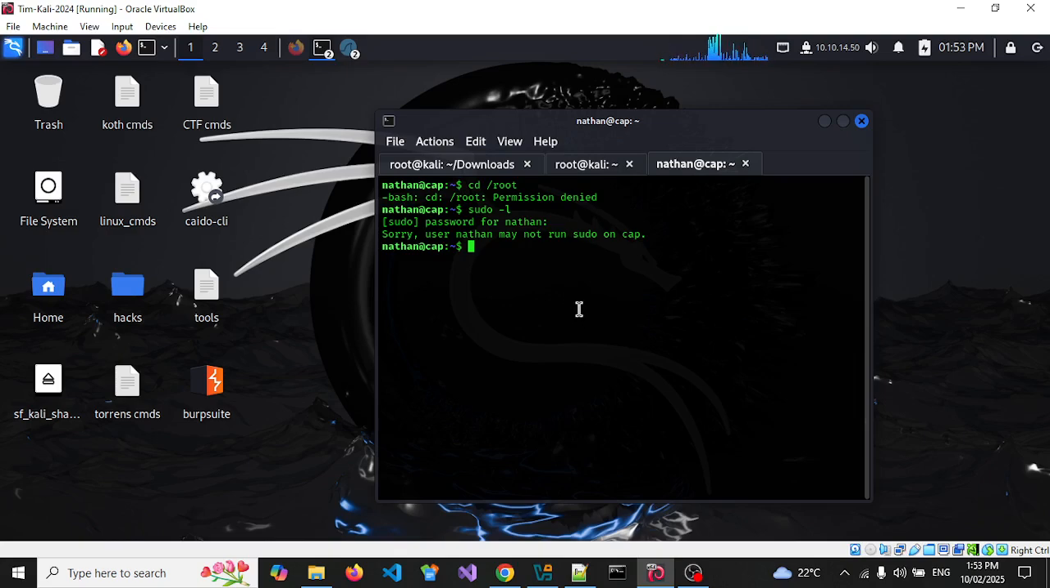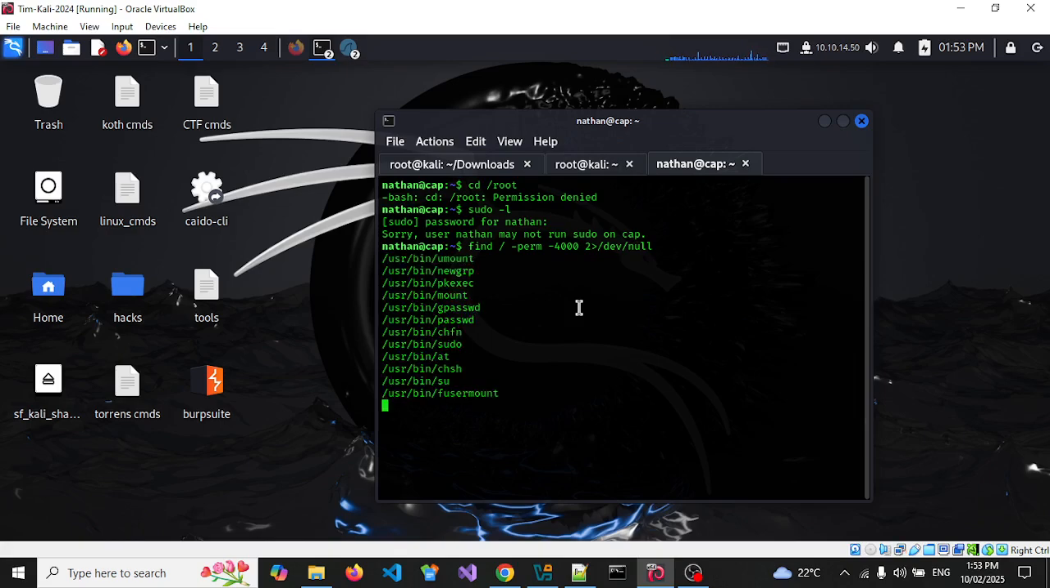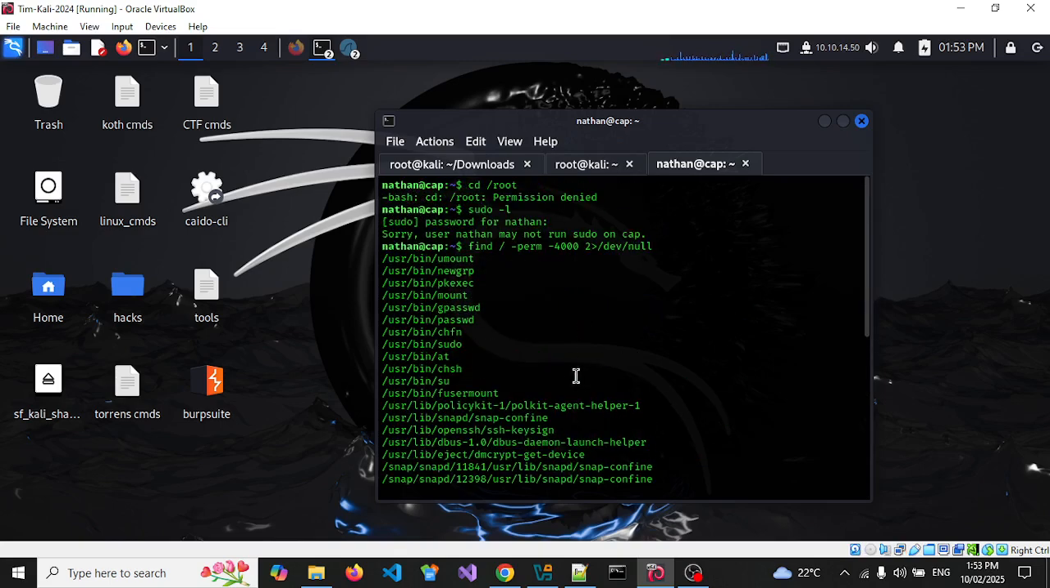We can try looking for SUID binaries. Find all the SUID binaries on the target. So we'll do find / -perm -4000 2>/dev/null. And we find all the SUID binaries on the target. We've got umount, pkexec, gpasswd, but I don't think any of these are exploitable.